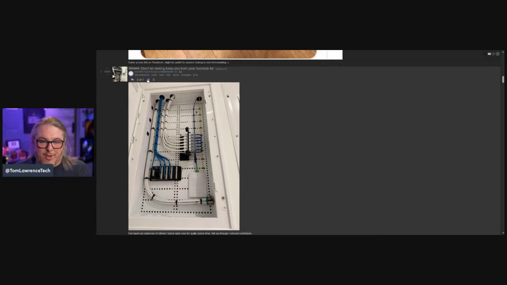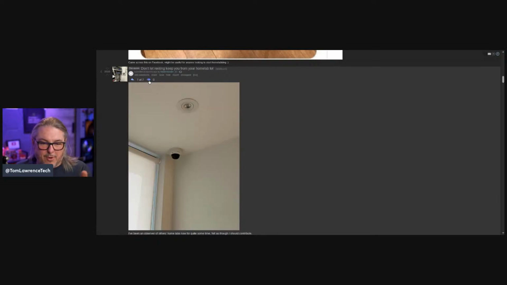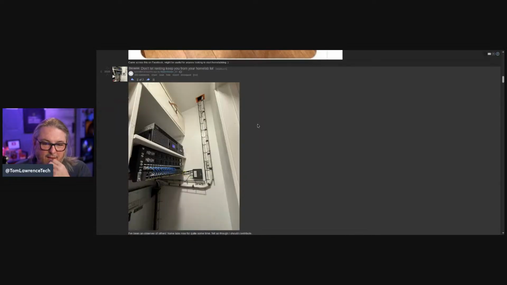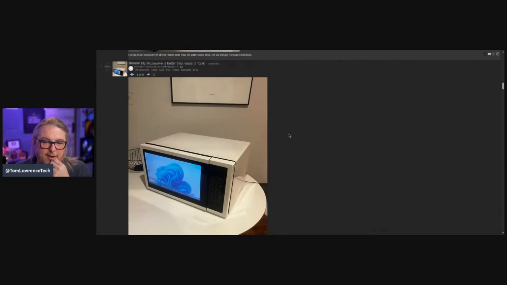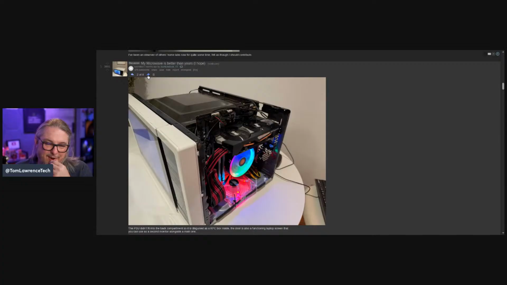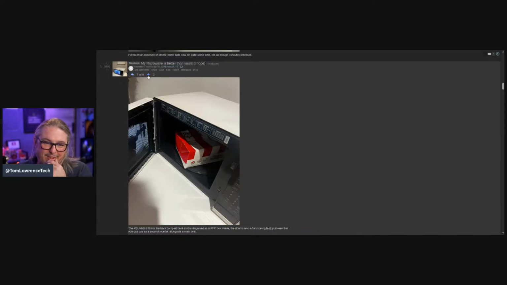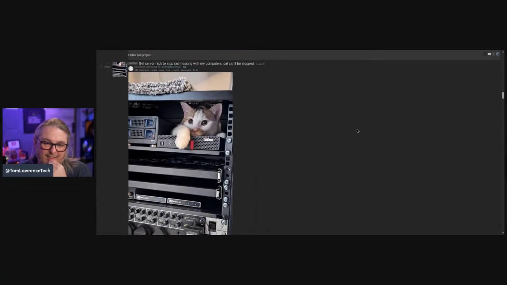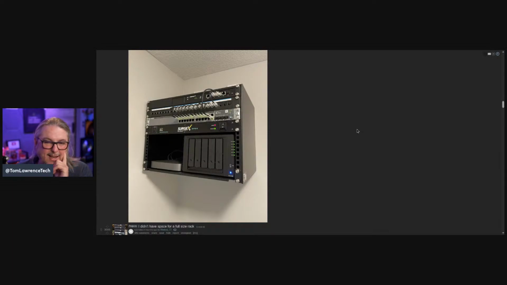I'm always impressed with all the nice, you work with what you got, and some people have a small space and they build a really nice setup. Like, this is clean. That's just really nicely done there. I mean, the microwave PC is funny. This is more of a PC build than a Homelab build, but it's novel. Who doesn't love a cat in the rack? That's a nice little clean setup.